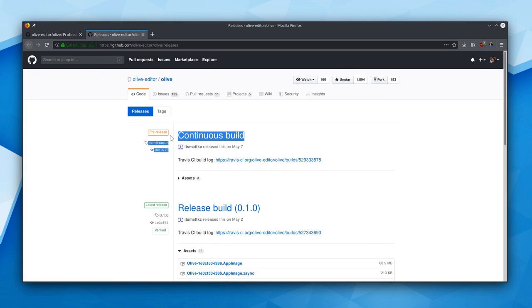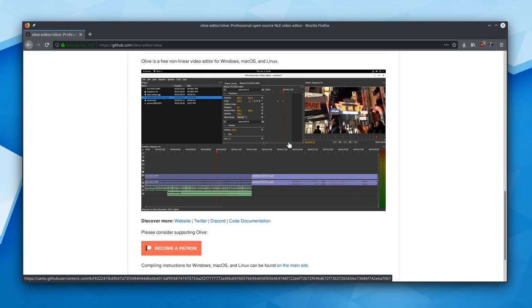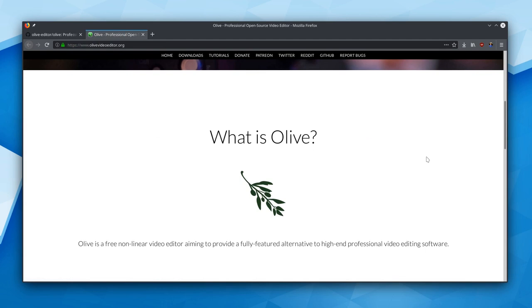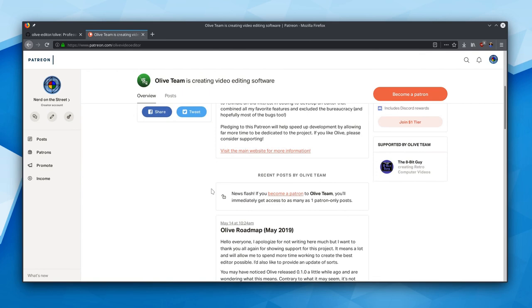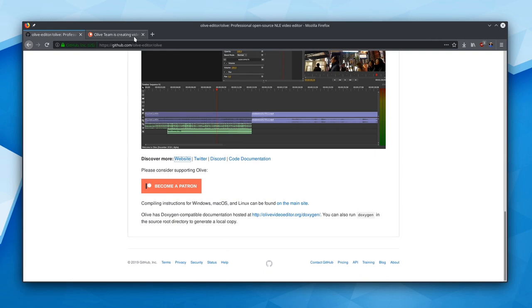Now, if we scroll down here, you can see a quick screenshot of the program. We're going to go to the program in just a moment, so we won't worry about that too much. The program does have its own website as well, which is a very nice-looking website, if a little generic. But this website has links to various places, including a Patreon page. And there are actually 87 people supporting Olive on Patreon here. So this is here if you try out Olive and you decide that you really like it. Consider becoming a patron. And Olive does have a Discord server as well if you want to chat with other users. I've already talked a little bit on it, like I mentioned earlier.